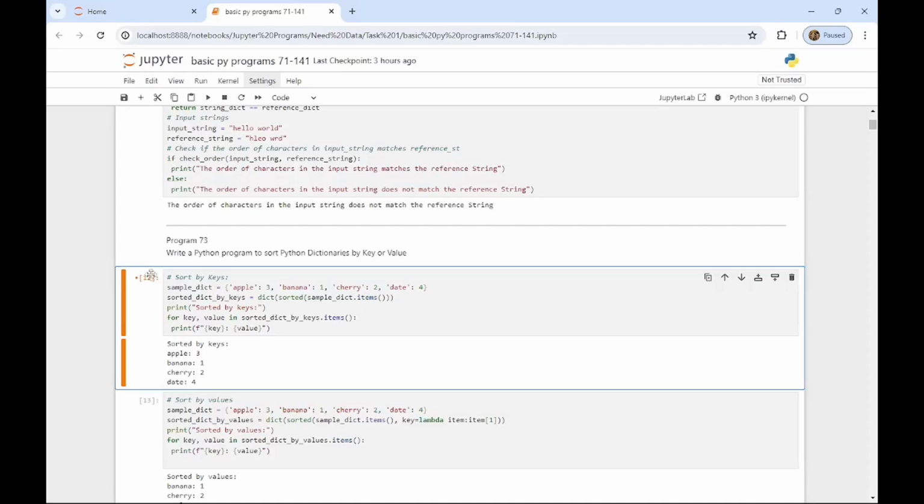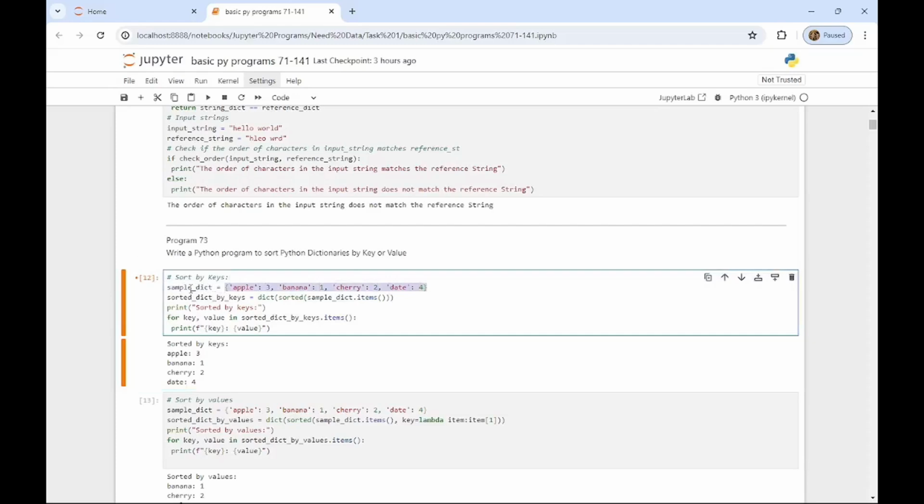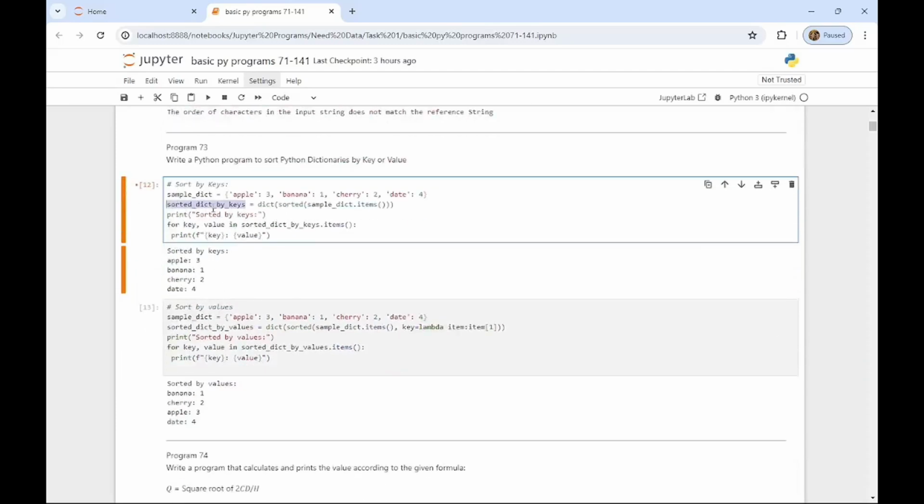or value. So this is my input. First I'm creating a dictionary from the dictionary. When sorting, I'm creating another dictionary in which I'm using the sorted function to sort this one. I store the sorted result under this name. When I'm printing, I'll be printing this. By default, it sorts by keys.